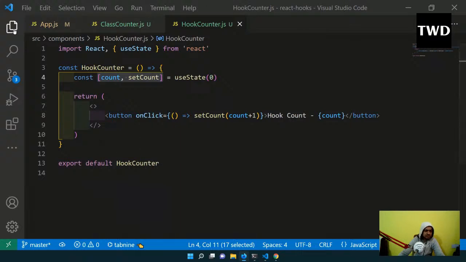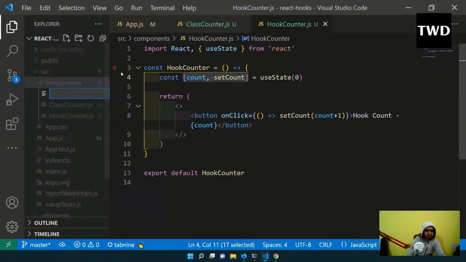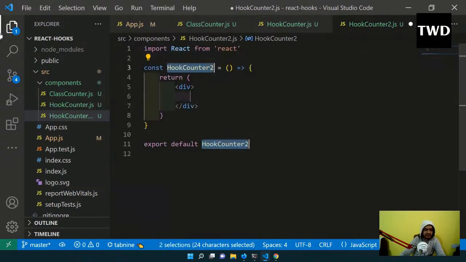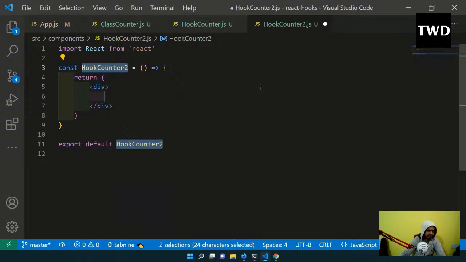So let me create a new hook counter, HookCounter2.js, and again RAFCE. We are directly going to use the previous count. We have already seen in the class-based component that the previous state is required at some places. Let us see at what place it is required. We are not going to see that example again.